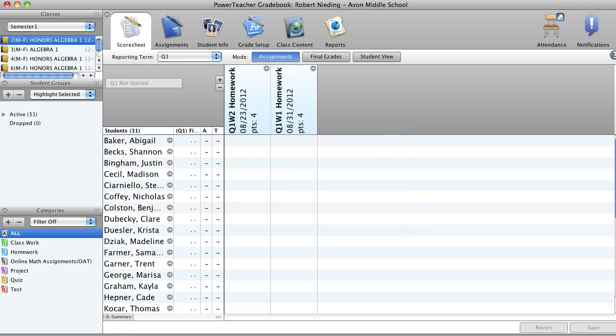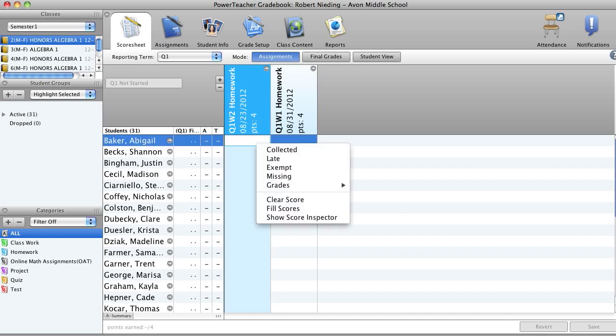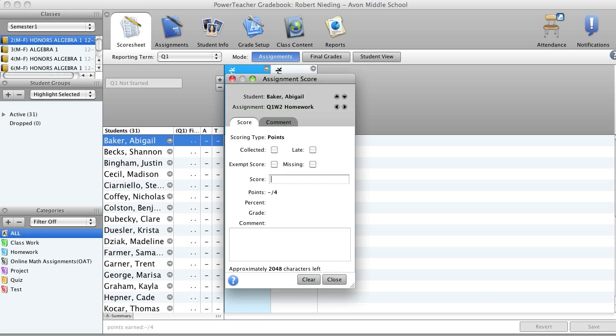Now, the other thing I want to show you is the Score Inspector. So again, if I right-click or if I go to Tools, Show Score Inspector, the Score Inspector is a way for you to rifle through kids and assignments and enter things. Now, the only real benefit I see to using the Score Inspector is that it allows you to enter comments.